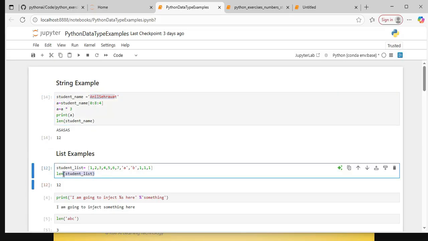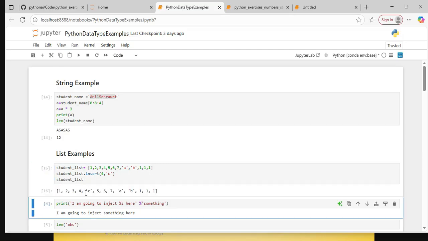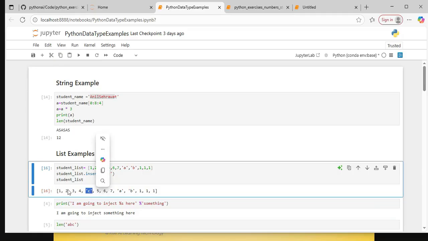Now I want to add a new item, say C, inside it. What do I need to do? I want to add another item in this list. What method should I use? Insert method. So what does insert need? Index and value. Suppose I want to add some value at the 4th position, and the value is C. Let me enter and check this value. It added another value C here at the index 4: 0, 1, 2, 3.